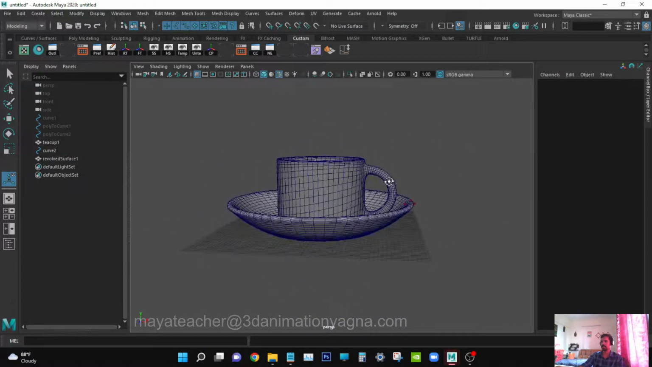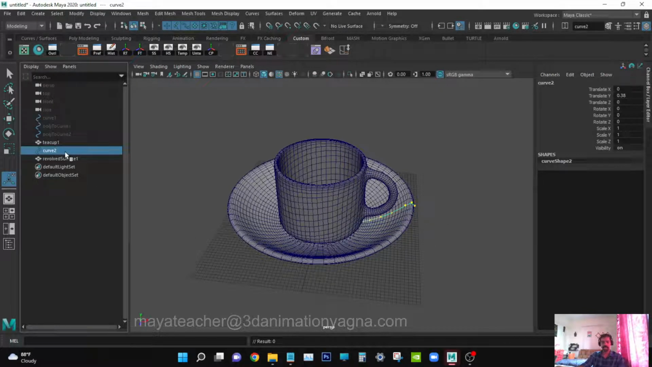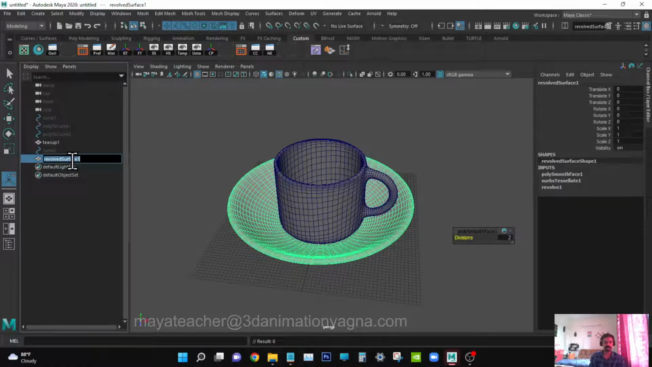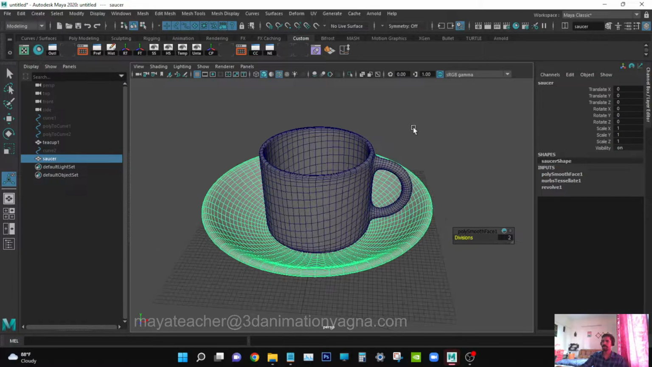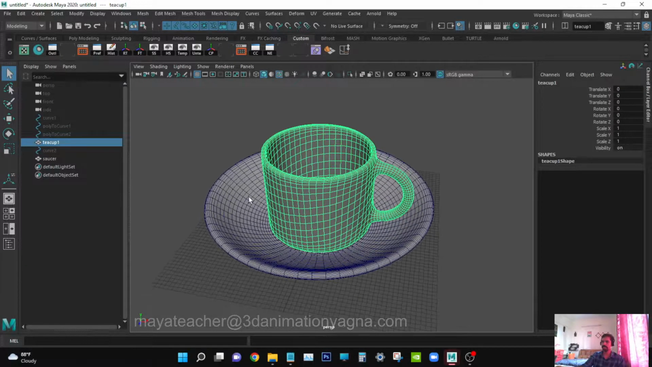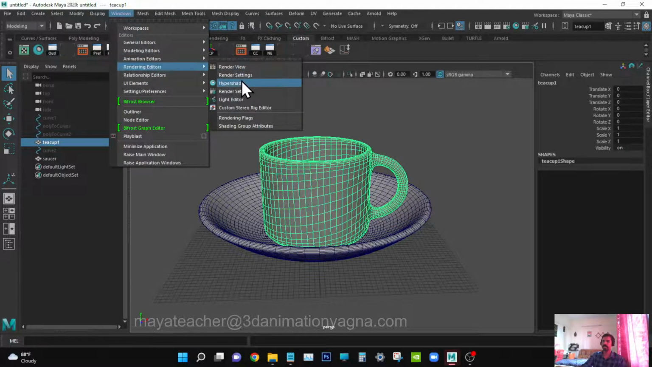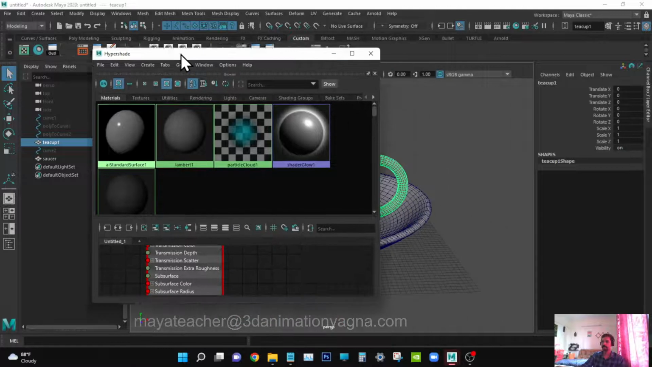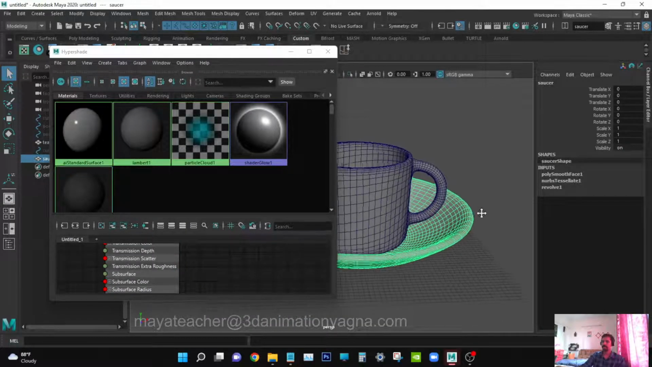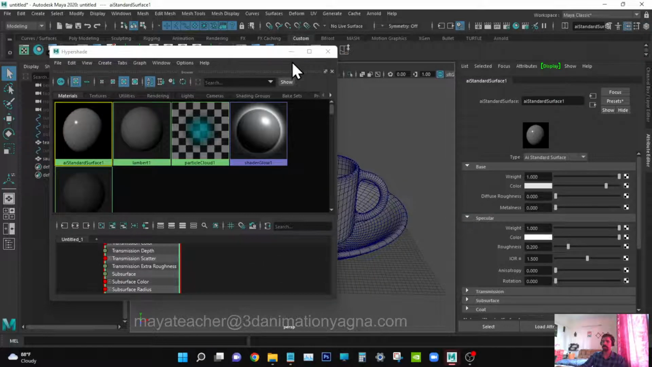Okay, right. Now we can hide this curve, rename this as saucer. We have already applied the shader to this cup. The same shader should be applied for the saucer too. Go to Windows, Rendering Editors, Hypershade. Select the saucer, assign material to selection, double click on the shader.